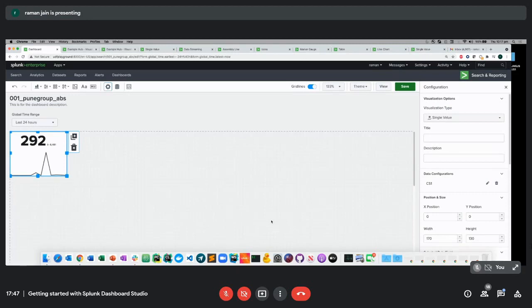Can you see it? So the data is populated here. Now, one thing which I also want to call out, which is a pretty good and efficient feature: within these individual visualizations, you can have their own specific local refresh time.